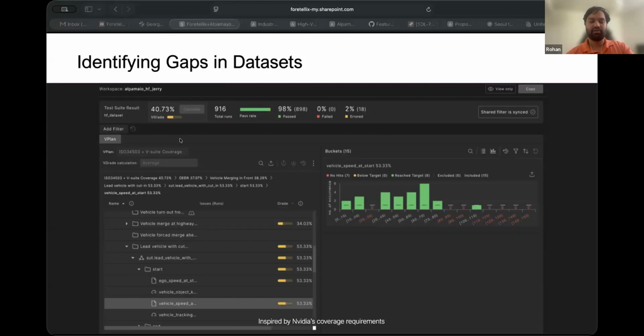And this is a pretty small dataset, so obviously there will be some gaps, but I want to drill down into one in particular and focus on vehicles merging in front of the ego vehicle here. And there's a lead vehicle that's cutting in front of the ego. And as you can see here, there's a gap in this dataset where there's no vehicles cutting in front of the ego with a speed of 20 to 30 kilometers per hour. And this might be a gap that you identify in your dataset, and you want to use synthetic data to fill that gap. So Foretellix tools actually have the ability to help you with that.